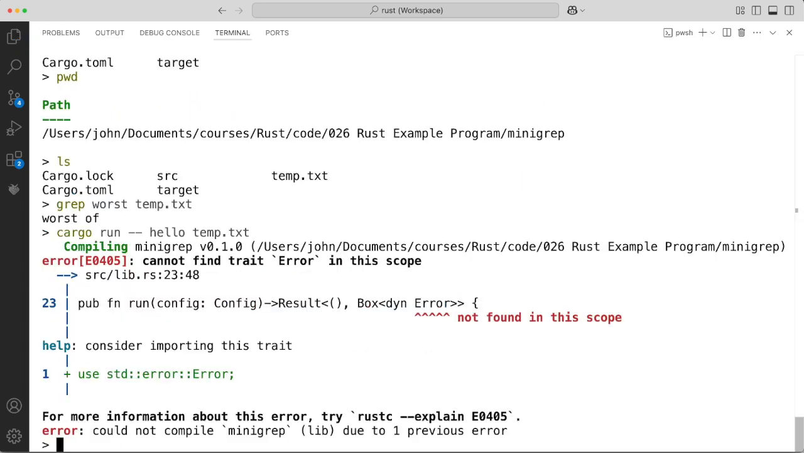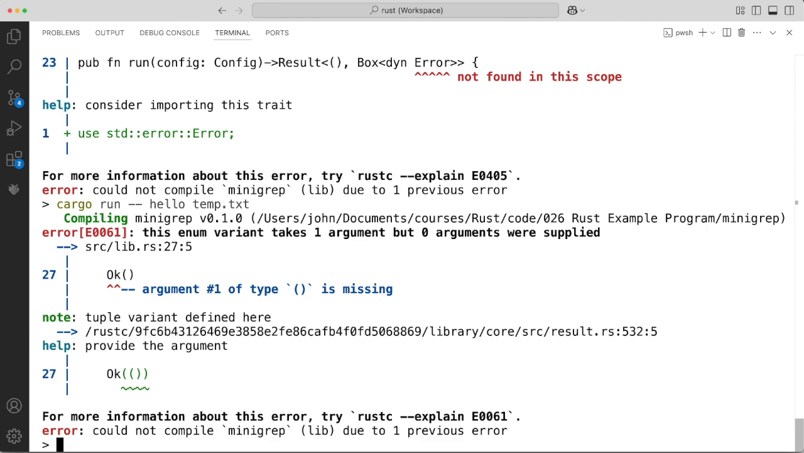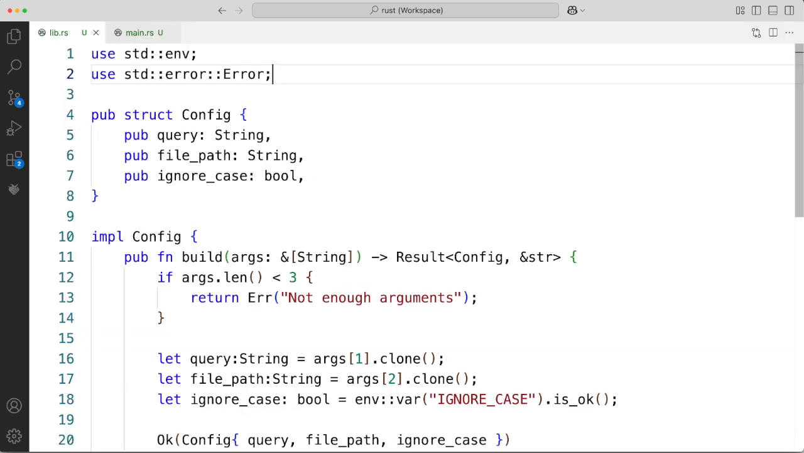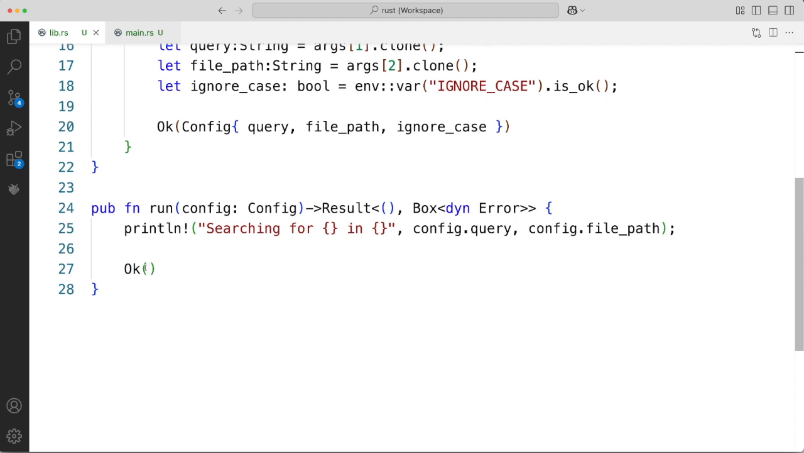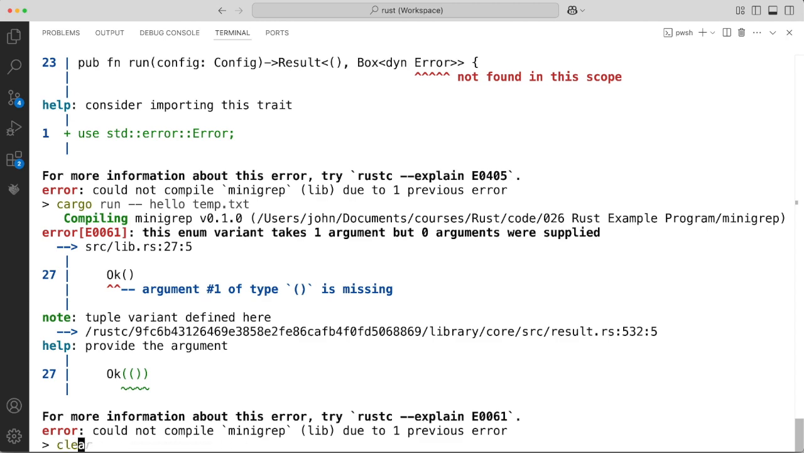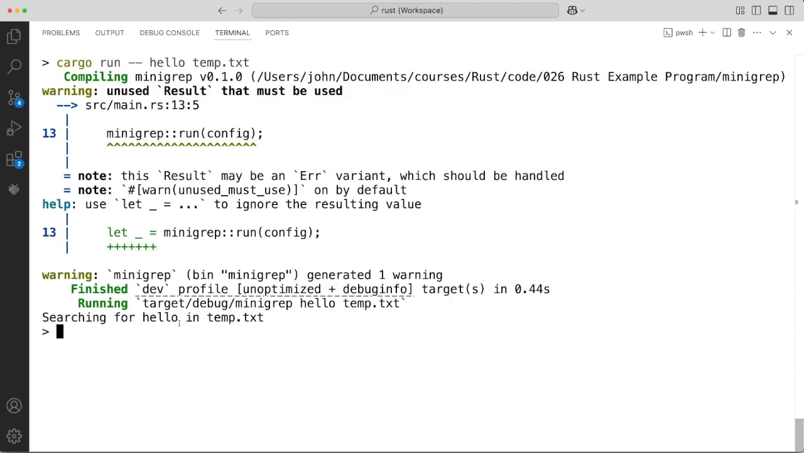All right, let's try that. So it doesn't like OK. What's wrong with OK? No, I didn't put, I don't think I put unit in there. That's got to accept some kind of object. Let's put unit there. And then we'll try this again. Yeah, so now it runs and it says searching for hello in temp.txt.